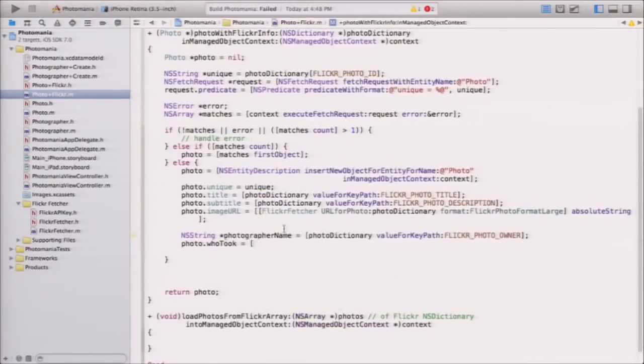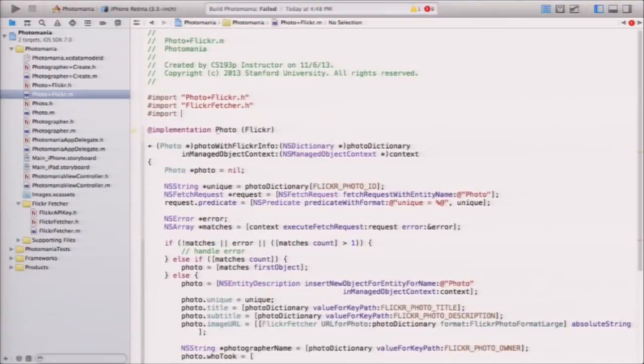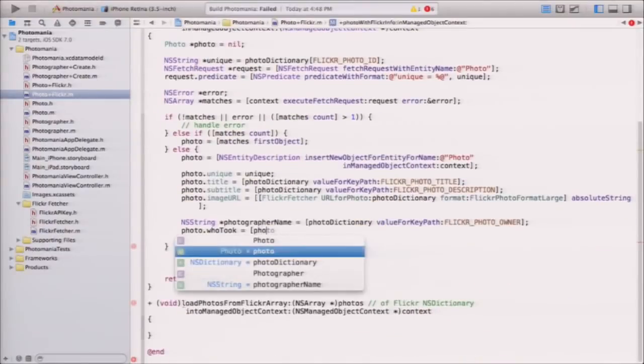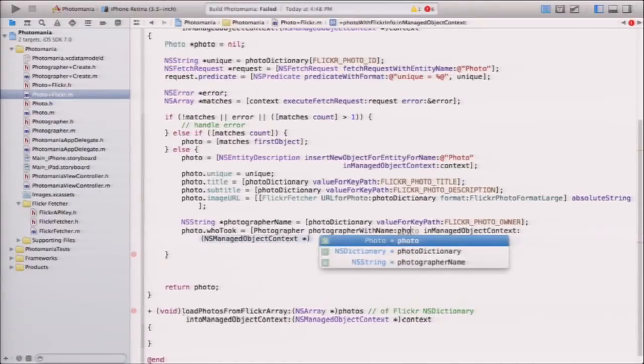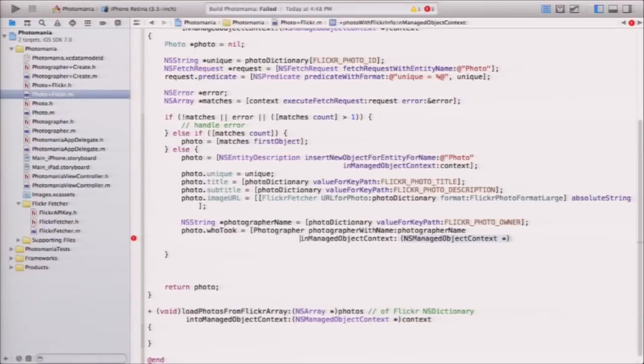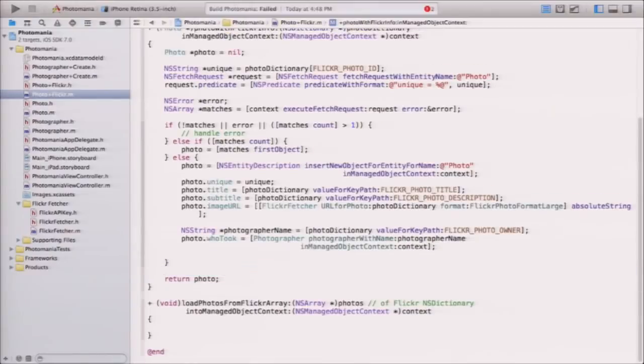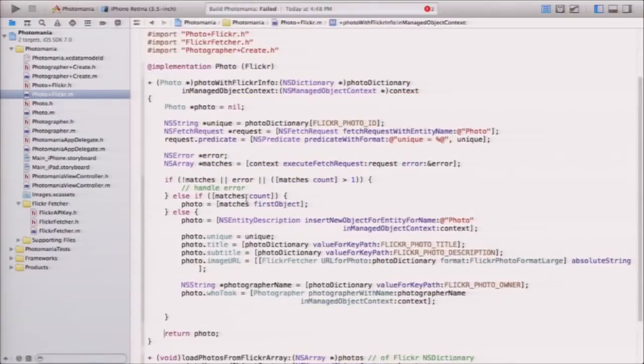photo.whoTook equals, and we've got to import that little category, Photographer create, photographer with name, and the name is the photographer name that we got out of the Flickr thing, and same context. Okay? Everyone understand this method right here? So this method is going to, if we give it a Flickr dictionary of photo info, give us back a photo object in the database, either by creating it or by finding one that's already there. Okay? And it'll return nil if it has a problem. Okay. Everybody got that?